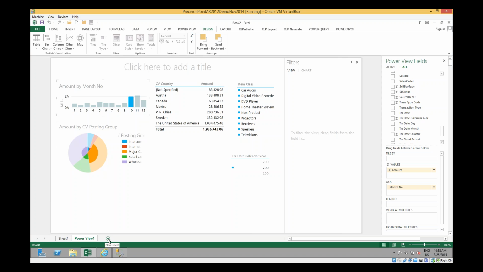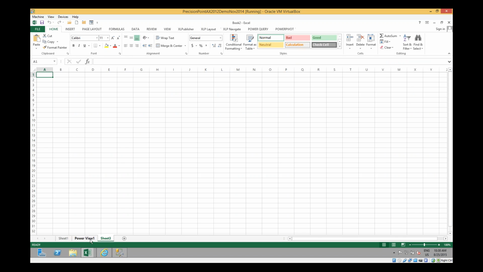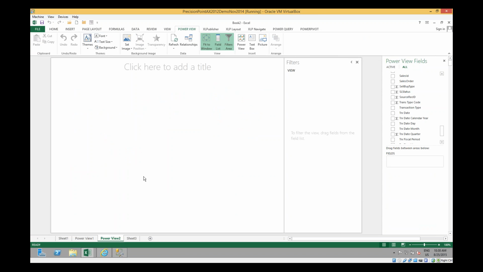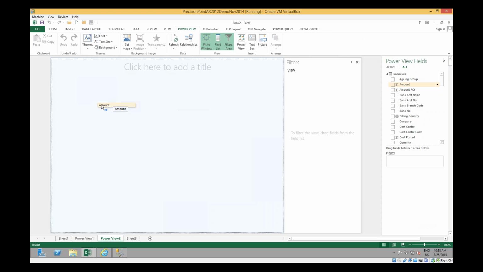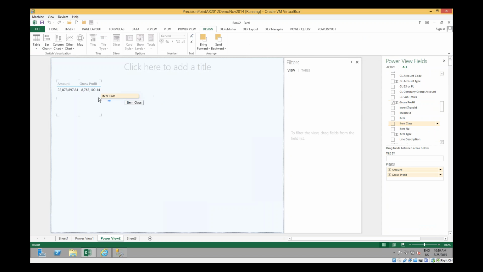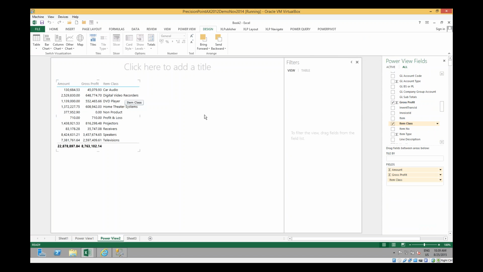Looking at time here, the last thing I guess just to show is one more quick example with PowerView. So I'm going to insert a new tab here, and then just go through a quick example of something that they've added within PowerView. I'm going to add amount to this new tab, and then I'm going to add gross profit. Okay, so I've added gross profit, and then I'm going to add item class again. And then this will be a way to analyze this over time.